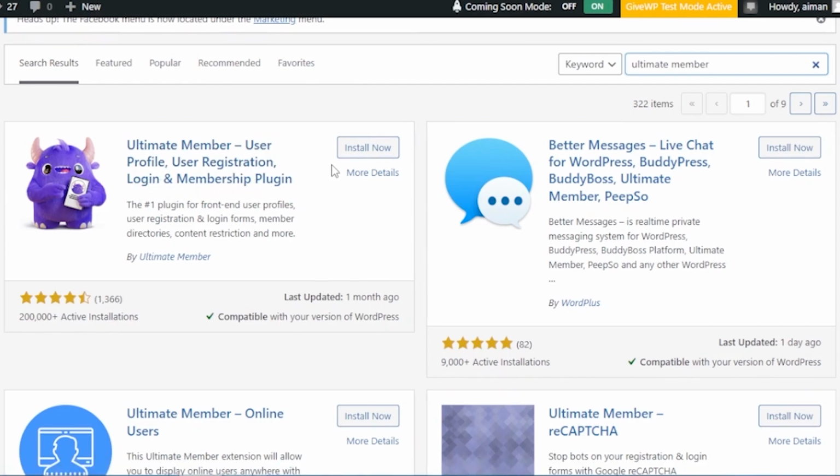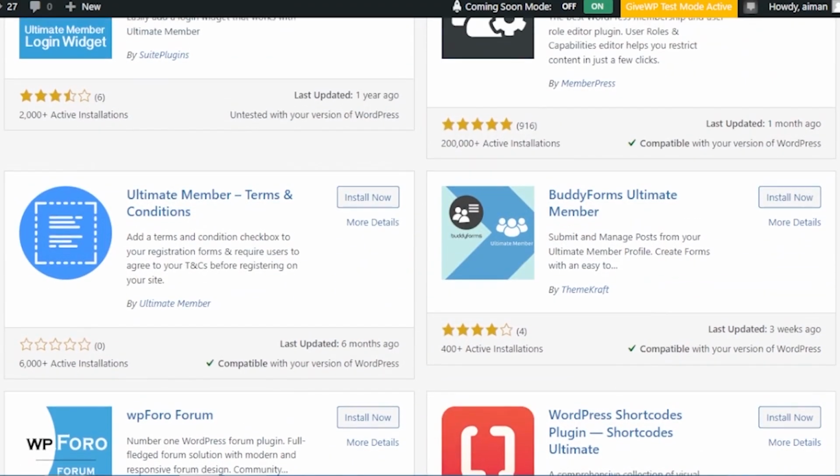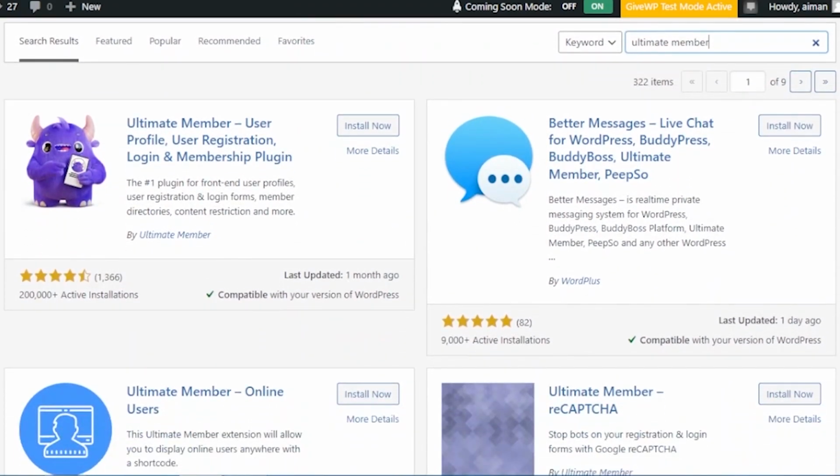So you can also go on and you can install it, and there are a couple of different plugins available as well. This is Better Messages. It is also a good plugin. Ultimate Member Recaptcha, Ultimate Member Online Users. Like, there are a lot of plugins that you can use also, but I'm going to use this one because it is the best among them.